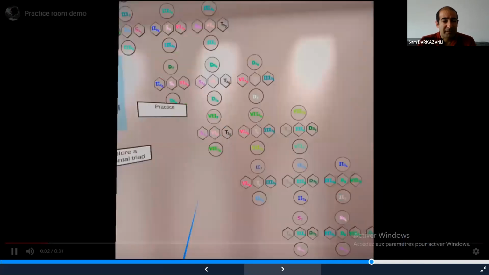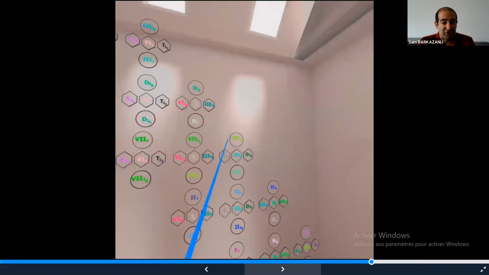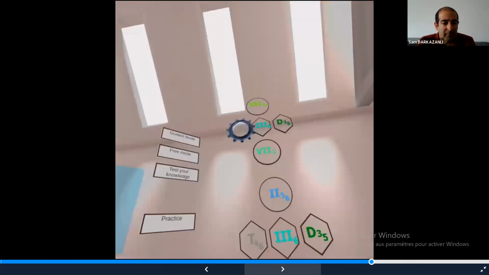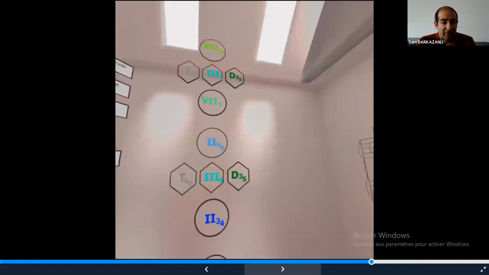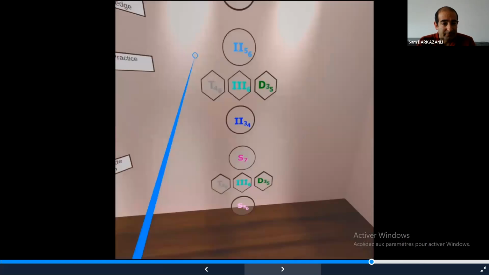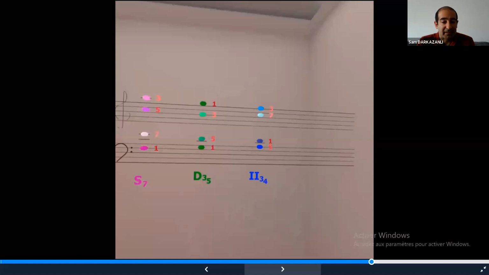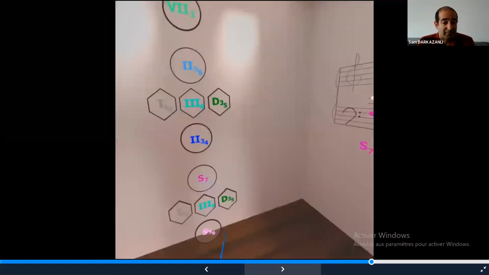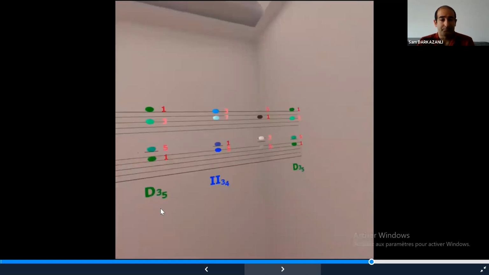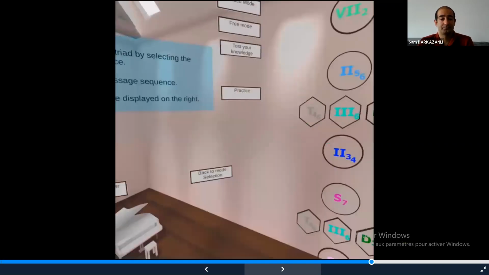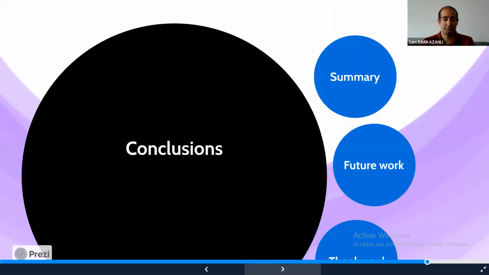So we are on the graph system. The user will select a vertical triad on which he would like to work. Then he will select a first chord. And the app displays the predicted sequence. So he generated a sequence. Yes, perfect. So this is our new feature, and here we come to our conclusions.